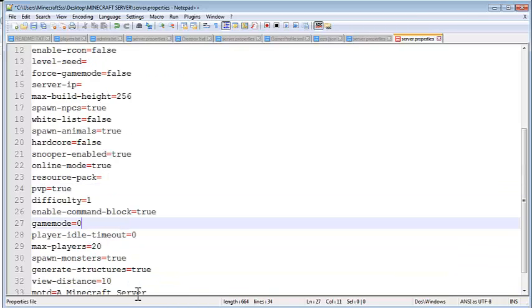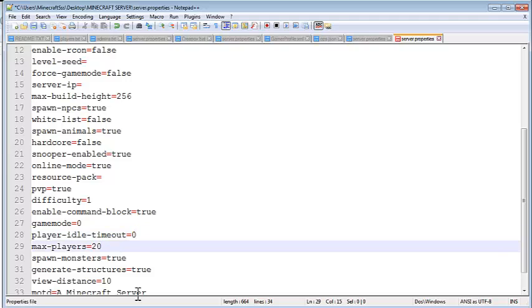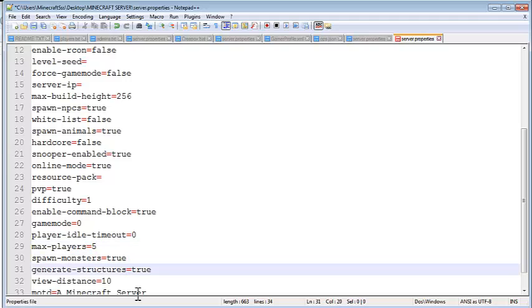Then game mode, this is the default game mode. Player idle timeout, this is how long a player can be AFK for the server to automatically kick them out. The max players, let's put this to like 5. Spawn monsters, different enemies, like skeletons and those mobs.